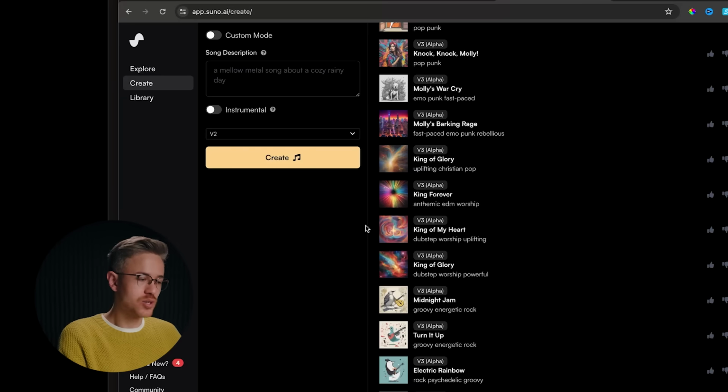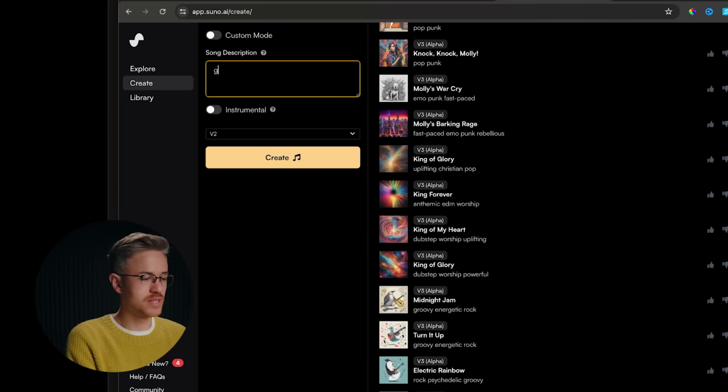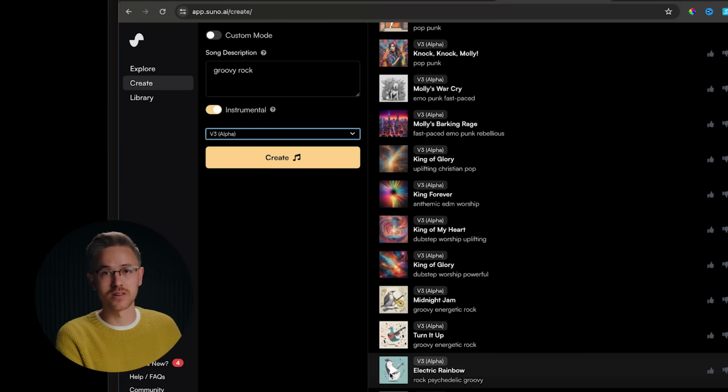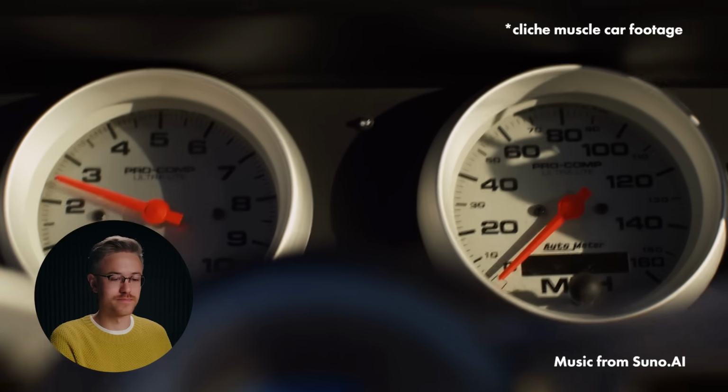Okay, that's not bad. I was curious because in the video, they actually have their prompt, groovy rock, in there. So I basically went to Suno, typed in groovy rock, and then clicked instrumental version 3 and generated a song. And this is the song quality that I got from there.